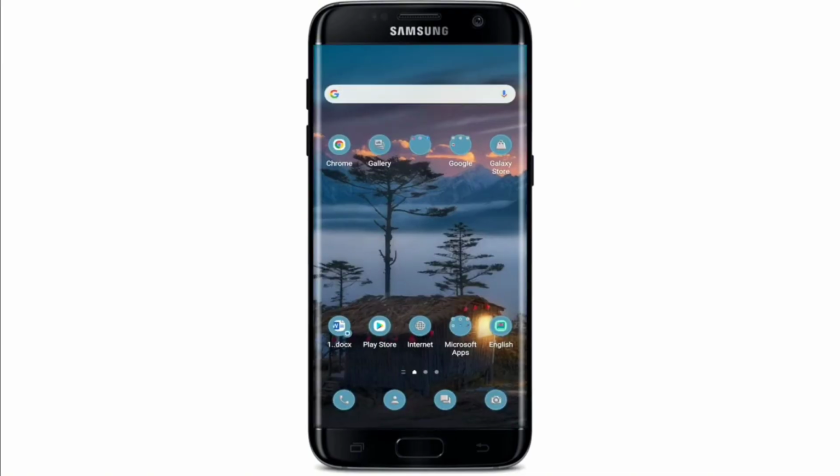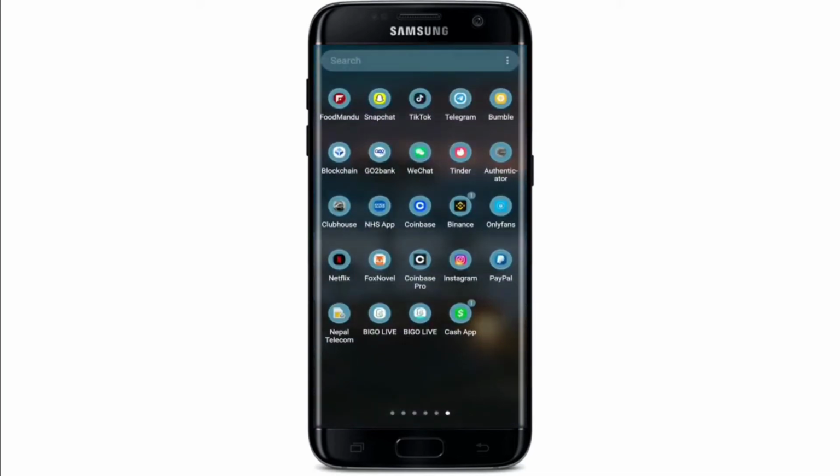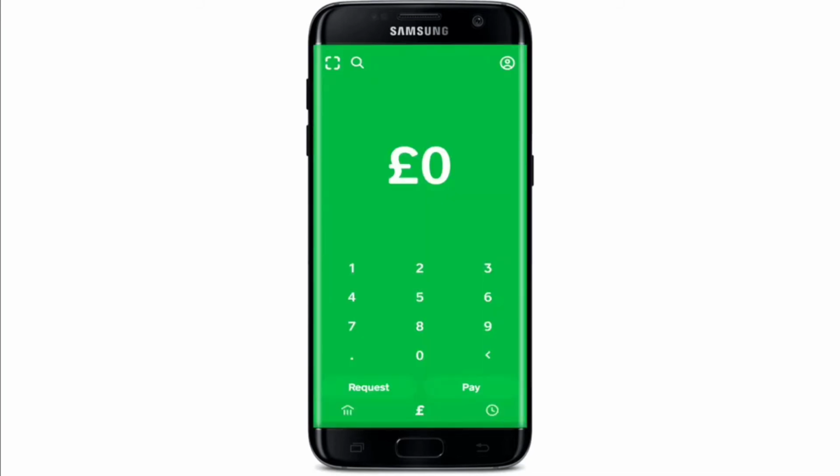How to log out of your Cash App application. Now let's get started. In order to log out of your Cash App application, first let me go tap open my Cash App. Once you end up in the home page of Cash App, you'll be able to see this kind of an interface.